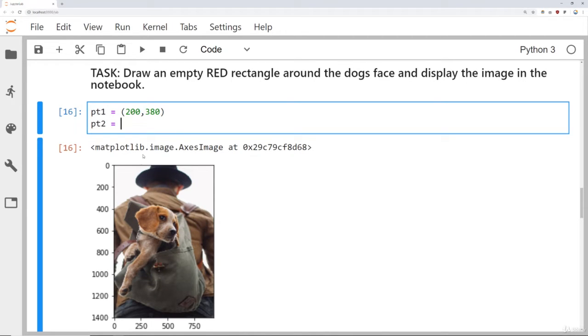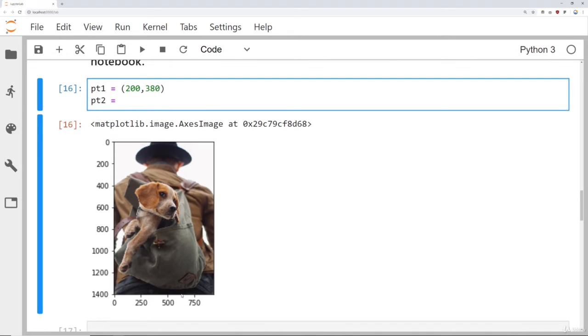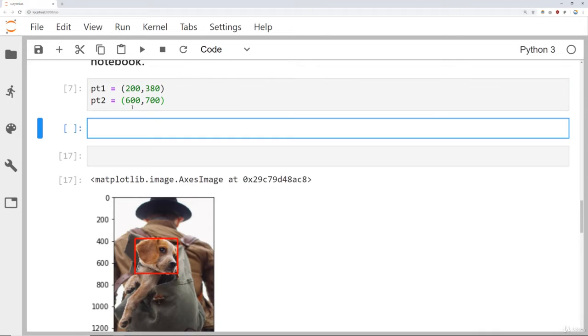So that's the top left corner, and then point 2 for the bottom right corner. That should be probably around, if I'm just guesstimating here, a little over 500, and then somewhere around 700 for the y. So let's just say 600, 700. So I have my 2 points, the top left corner and the bottom right corner. So what I will do is I will say cv2.rectangle, and then grab my original RGB image, and then say pt1 is equal to point 1, pt2 is equal to point 2. So we're just passing the parameters we defined earlier.